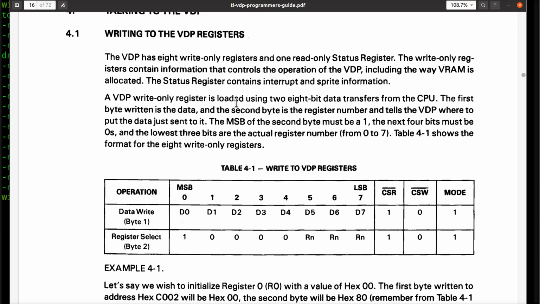The way this thing works is you have these 2 bytes that you write to the VDP in order. The first thing you do is you send the data you want to save into the VDP in mode 1, the write, and the reading and writing in the mode stuff is over here. So we're in mode 1 and we're doing a write. You send the data to the VDP, not to the register yet. The second byte that you write into the VDP includes the register number within which you wish to save the data that you already sent.